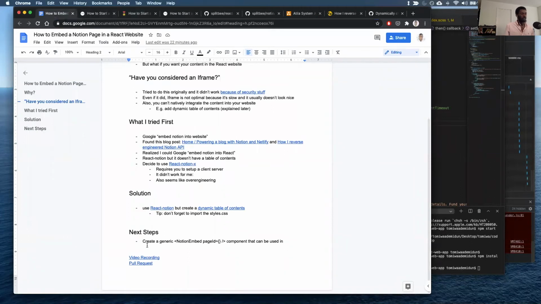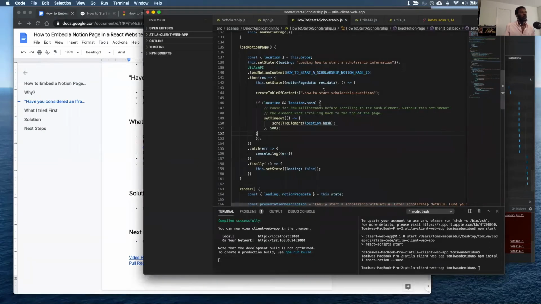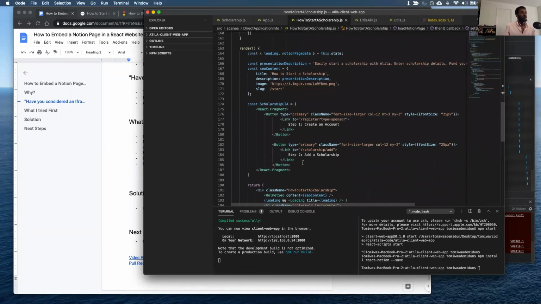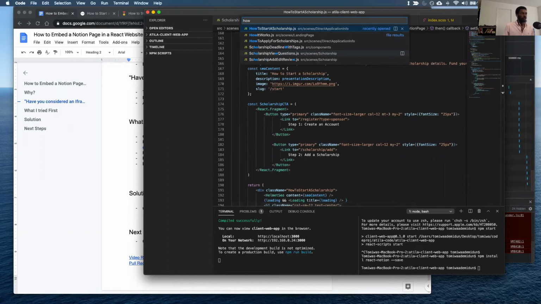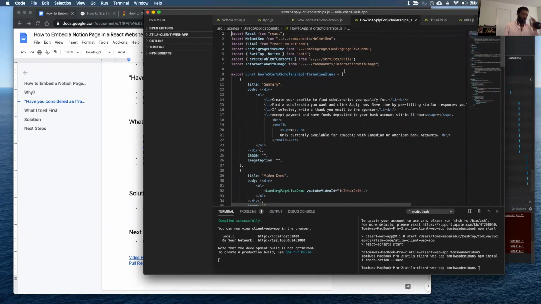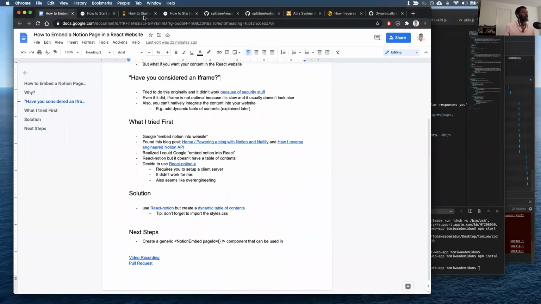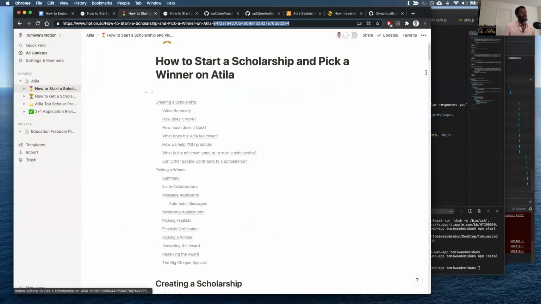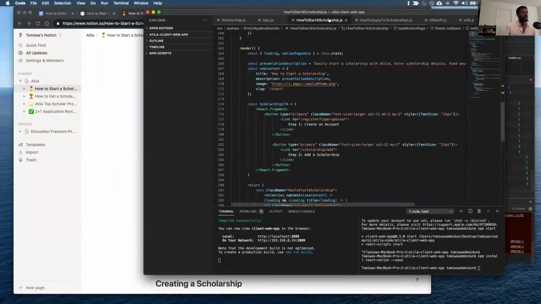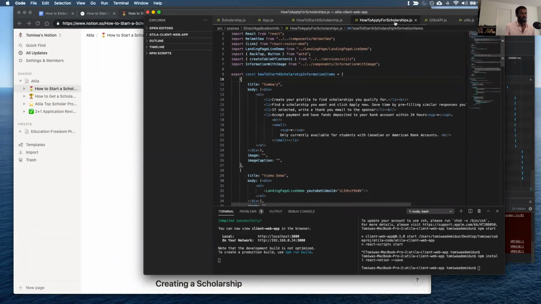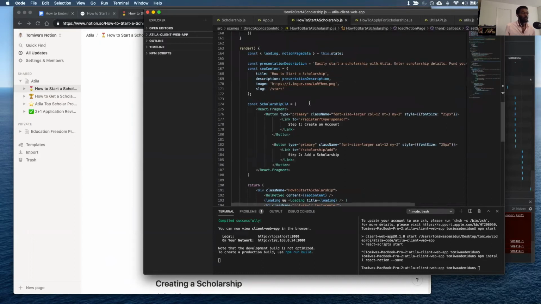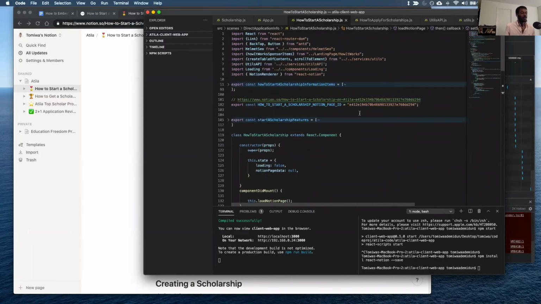The final thing I wanted to say is creating a generic Notion embed page. Like I mentioned, right now this code is sort of hard-coded to work in how to start a scholarship. For example, I have another page called how to apply for a scholarship, which would also benefit from this whole Notion embedding thing. Now, the way my code is currently set up is that I basically need to re-implement this entire logic again for this exact same page when the only thing that's really changed is the page ID. Everything else is going to be the exact same.